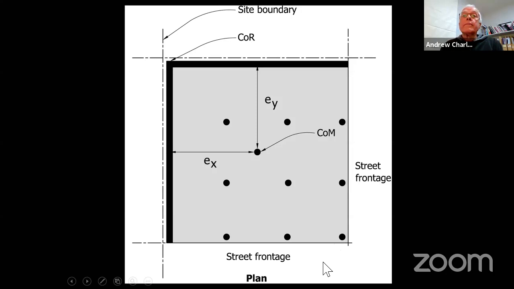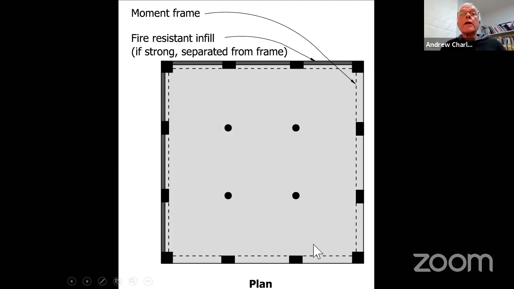So what would we have to do to make this building perform better in an earthquake? Well, first of all, what I'm suggesting is, if this is a new building, we make the firewalls non-structural. So these firewalls, they are not structural walls. They might be concrete block, something like that. Fire resistant, but not part of the structure. And ideally, the walls, if they were infills, they would be separated from the frame.